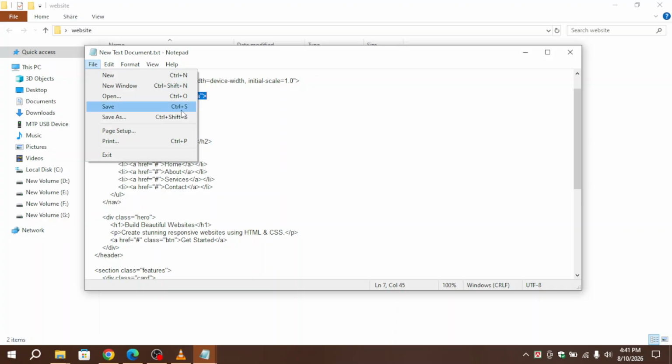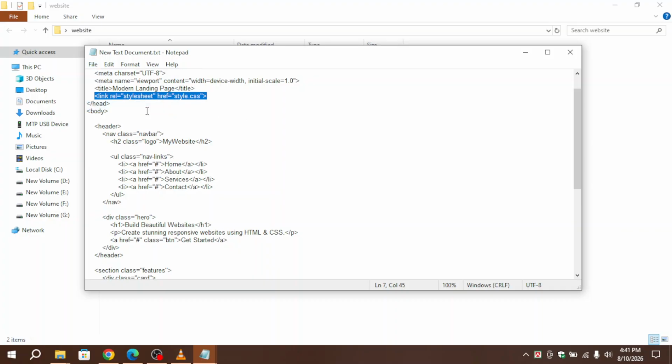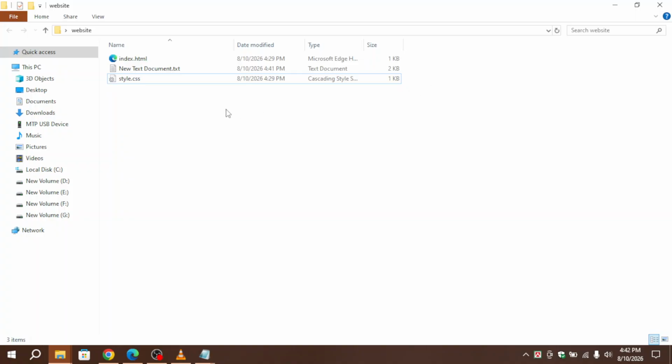Now save the HTML file and open it in your browser. If the CSS is connected correctly, your styles should appear automatically. For example, the background, text color, or heading style should change based on the rules you added. This is where you can see your CSS working.